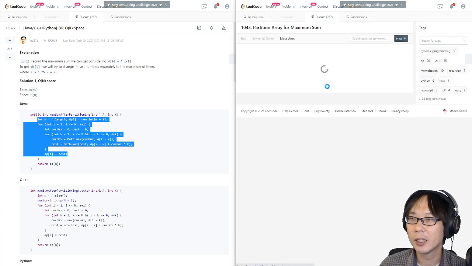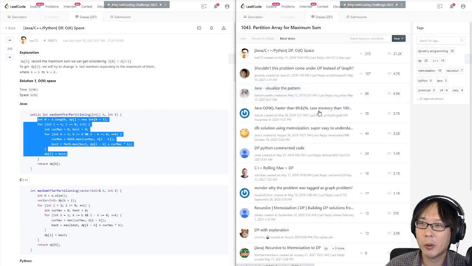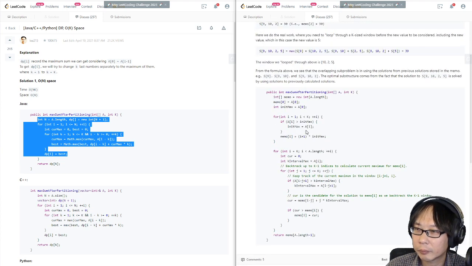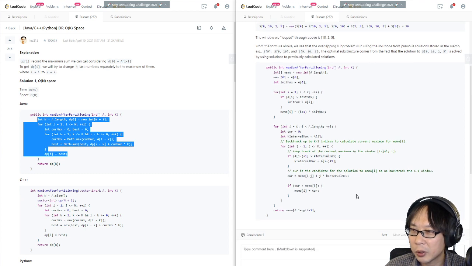Okay. Let's check a few more and then I will end today's stream. So, another Java solution. Yes, another Java, and the memo is their DP. And they also use index instead of length. Then how do you check the out of bound condition though?